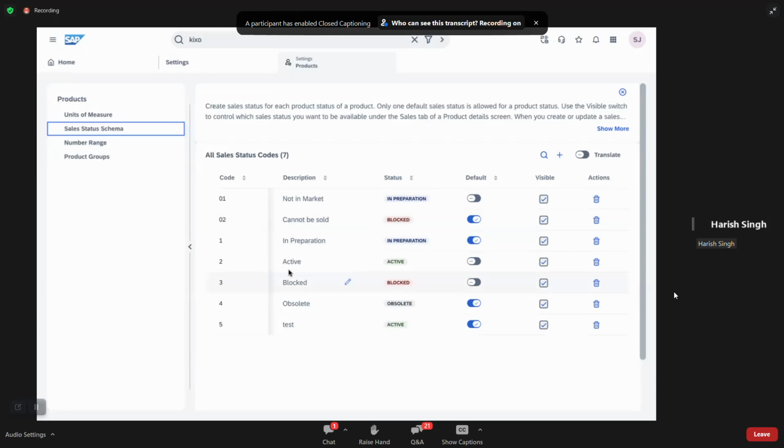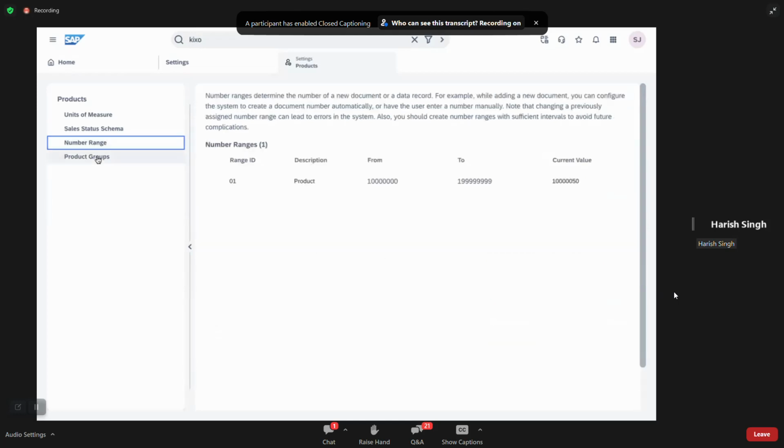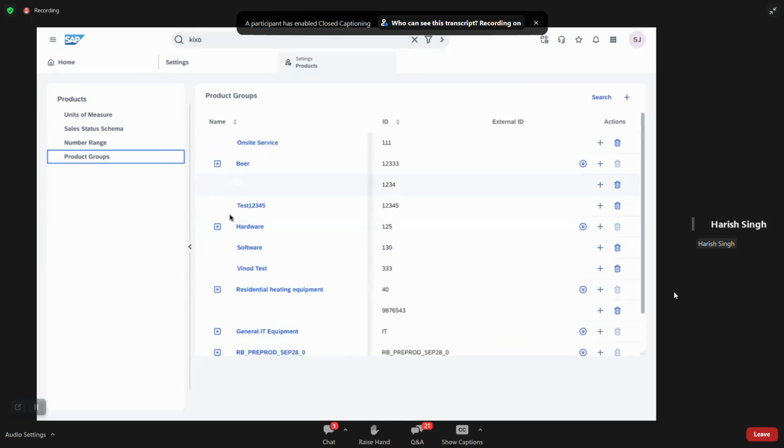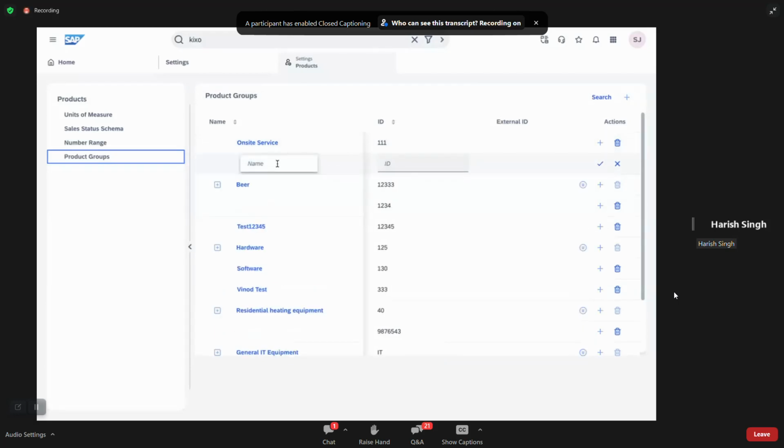Status schema. So what is the status schema for a particular product? And then you can see what status they are in. Number range for product, and then product group. So you can maintain product group here. For example, this is only level 1. So if I wanted to maintain something under this, we can maintain under it, like that. And it's simply okay.